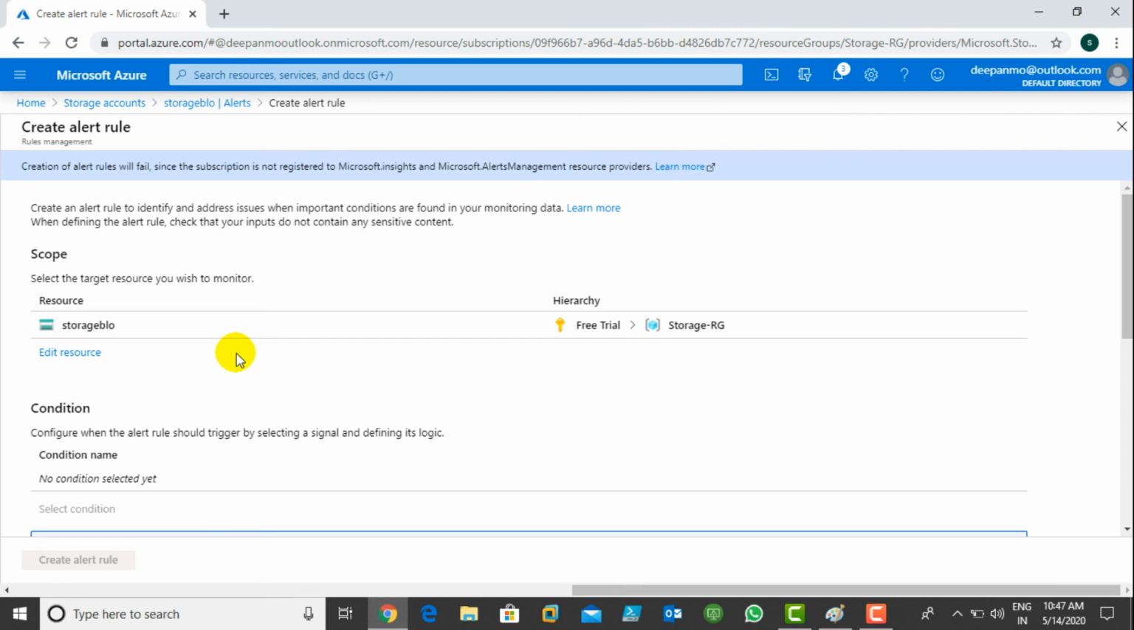Like imagine I want an alert that if my capacity is complete, like imagine 85% of capacity is full in the storage account, so give me an alert. You can define these kinds of alerts. You can see that this subscription is not registered for the Microsoft Insights and Microsoft Alert Management resource providers. That's why I'm not registered, so this subscription is not valid for these alert rules.